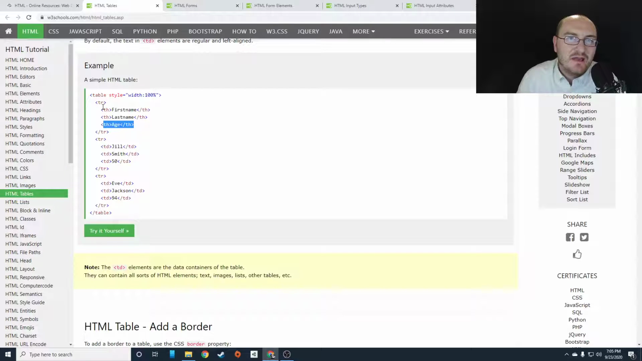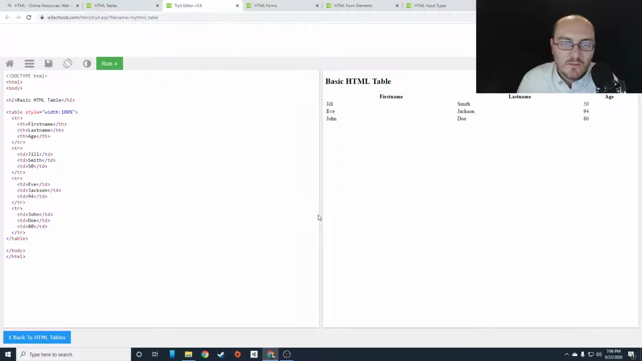So this is a 3-row table and 3-column table. This is a 3x3 table. The reason I know it's a 3-column table is because there are 3 either table headers or table data in the first row. The first row will indicate how many columns you have in your table. I know that there are 3 rows because there are 3 TR elements inside of this table. Let's take a look at what this table looks like.